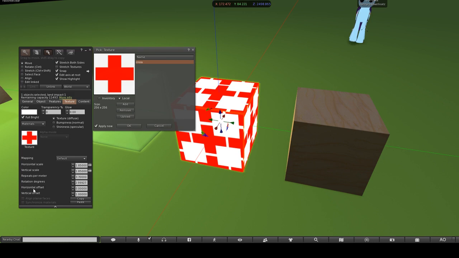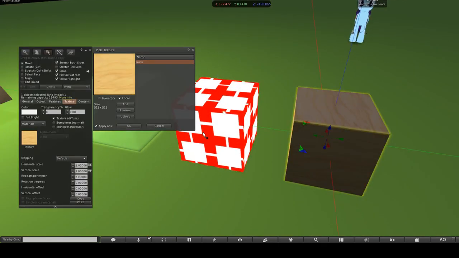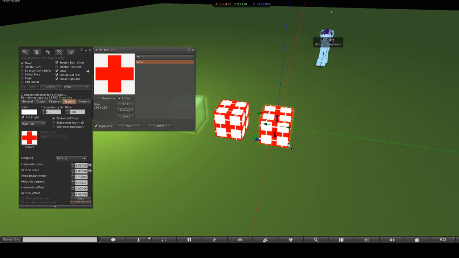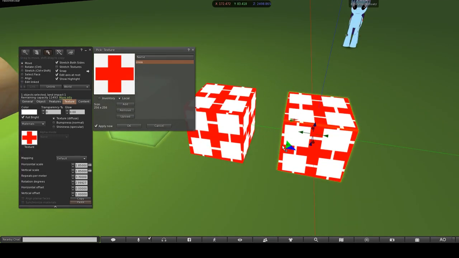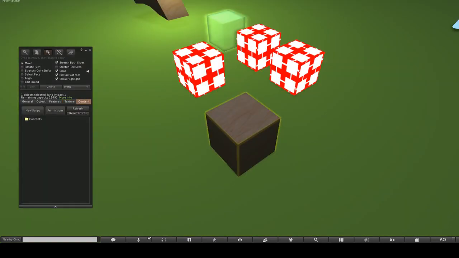And the little buttons here just copy and paste the skin settings from one object to another. It'll be really easy. Just copy and then paste like that. So you can save a whole lot of time making duplicates.